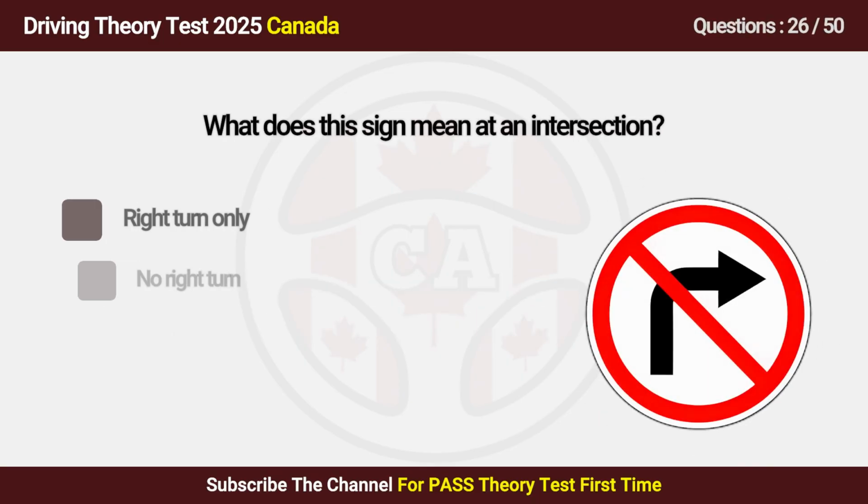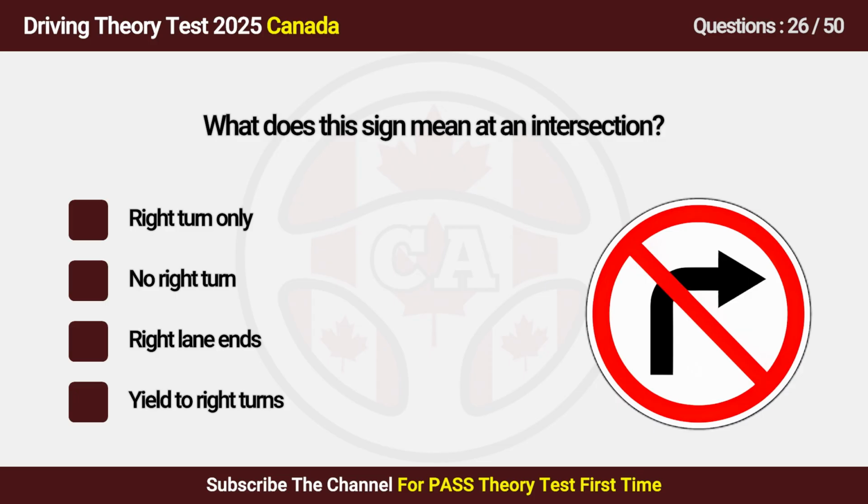Question 26. What does this sign mean at an intersection? A. Right turn only. B. No right turn. C. Right lane ends. D. Yield to right turns.